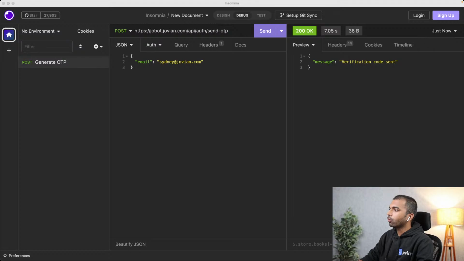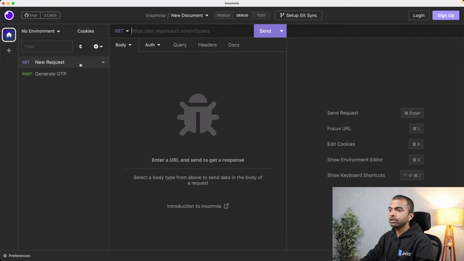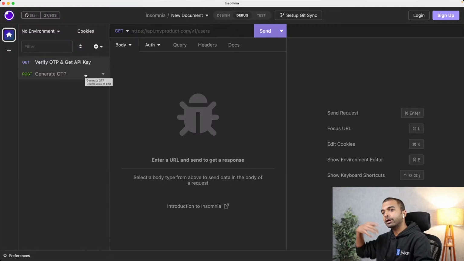And now what we can do using this verification code is generate an API key for that particular user. So let's now verify OTP. Let's create a new API endpoint. Let's call this verify OTP and generate API key, or let me just call it get API key. And this API key is going to be used for making requests, creating conversations and things like that.